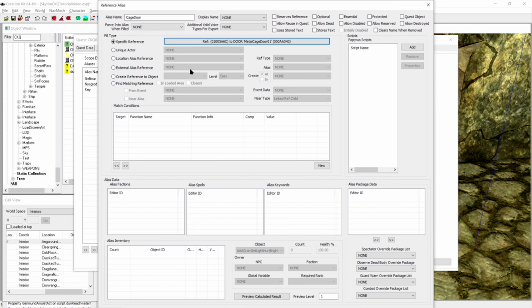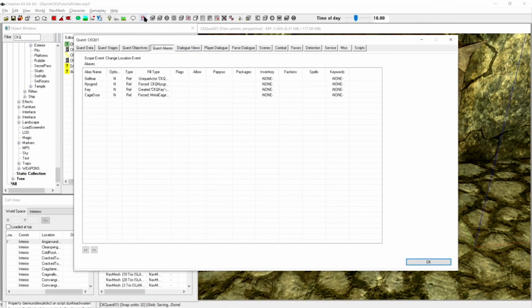Now you want to hit OK. We don't need any conditions. Hit the OK button by going up here for me, clicking in the text box, hit enter. And now we have the reference, the alias reference to the cage door.